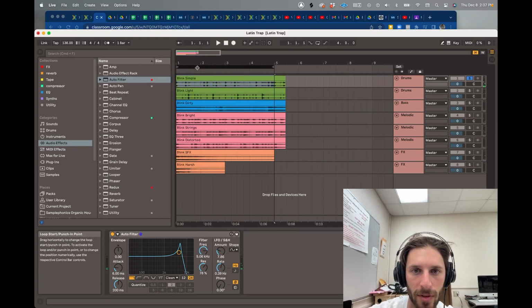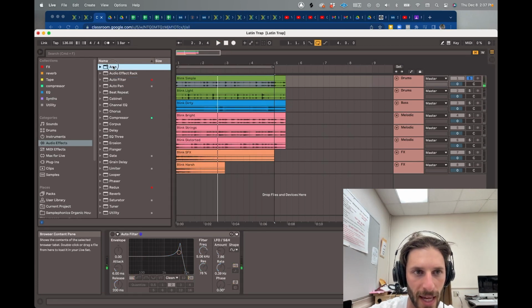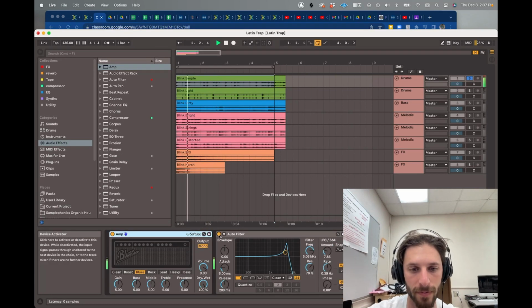Maybe you want to set the loop so the drums keep going. There's with the filter, here's without. I actually like the amp. Let's put the amp before the filter. You can stack multiple.